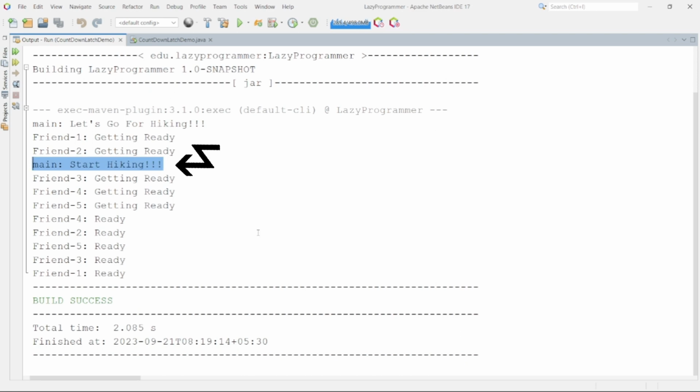Now here we can see the organizer, which is the main thread, has started the hiking, but none of the friends were ready at that point. Now we need to make sure we only start the hiking when all the friends are ready. If you remember, in one of the previous videos, to wait for a thread, we have used the join method. Let's try to use that particular method here and see if it is the solution that we are looking for in our problem.